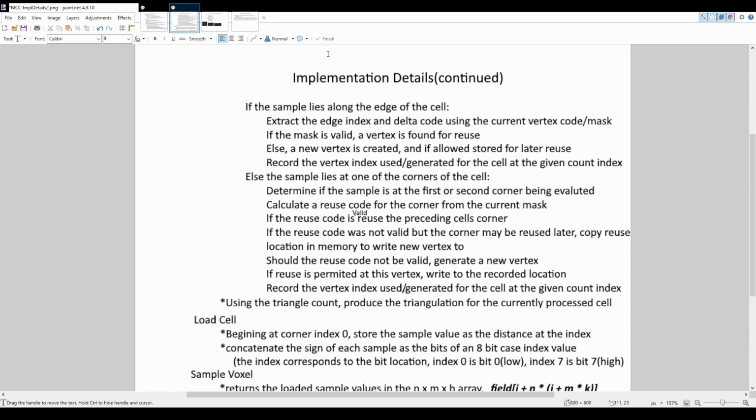If the vertex code or the reuse mask is valid, a vertex is found for reuse. Else, a new vertex is created and, if allowed, stored for later. Then you're going to record the vertex index that was used or generated for the cell at the given index count.